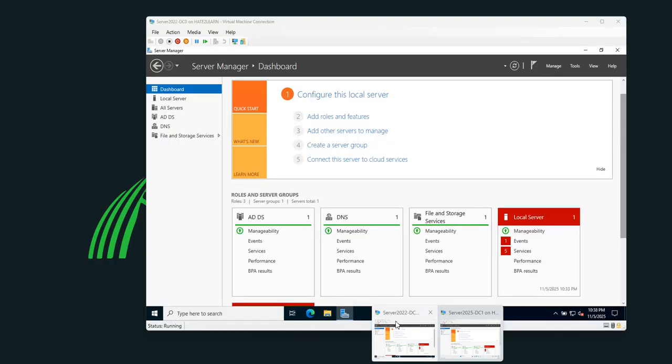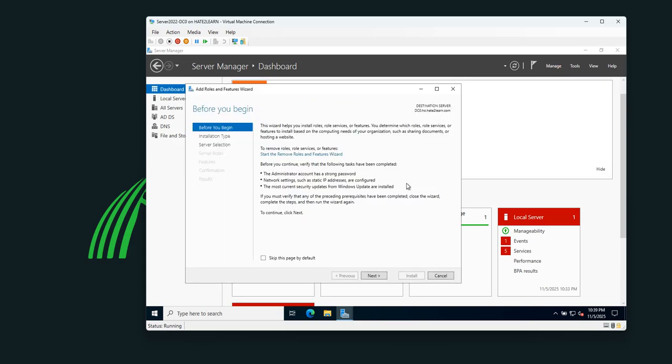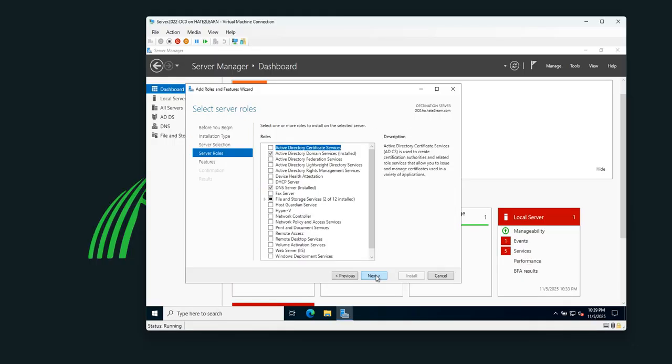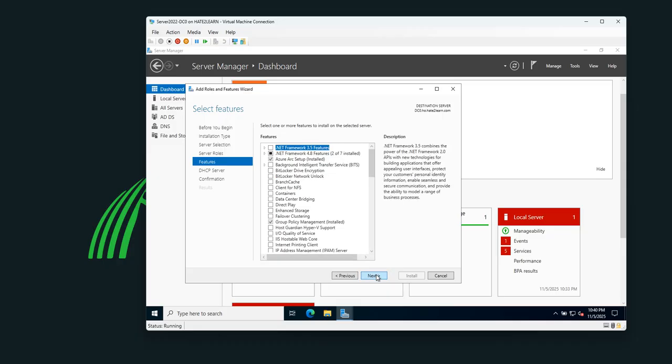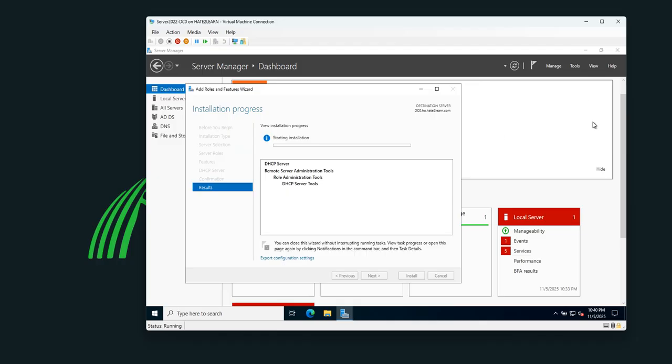Let's go to our DC0 first. As you can see, there is no DHCP role installed. Go to Manage, add roles and features. Next, next, next. Here is DHCP server. Click on it, add feature, next, next, next, install.